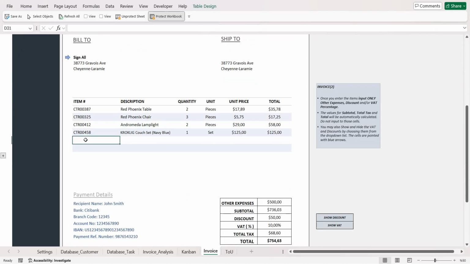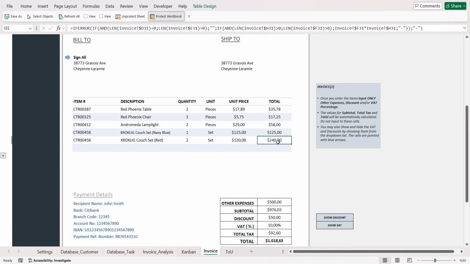You can add an item by entering the name of the product or the ID of the product, set the quantity, the unit, and once you input the unit price, the total will appear automatically.